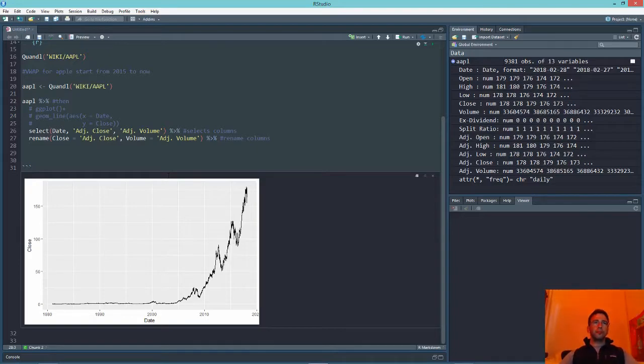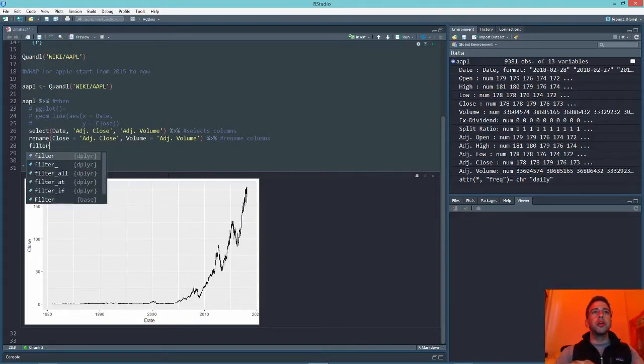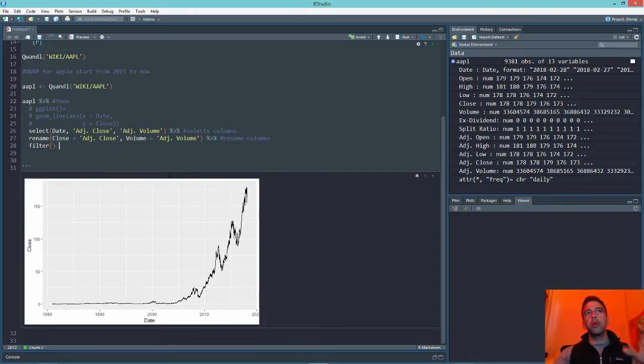So there's going to be a new function. It's called filter. And the best way to think about filter is it's like the row equivalent of select. So select is to columns and filter is to rows. So let's say I want my date to be greater than or equal to 2015, first of the year and the first day of the month. So it's just year, month, date over here.